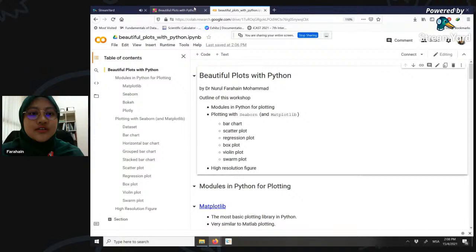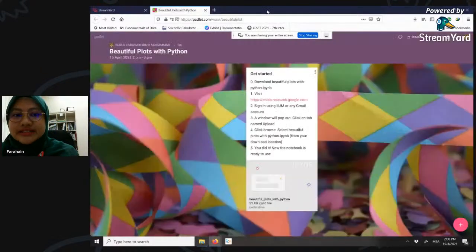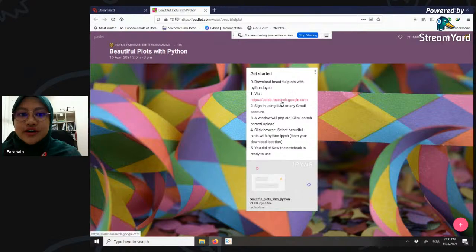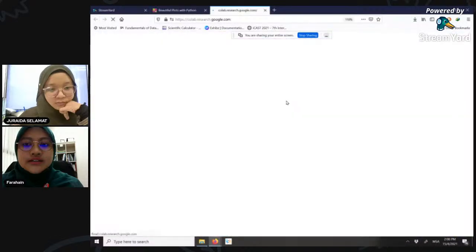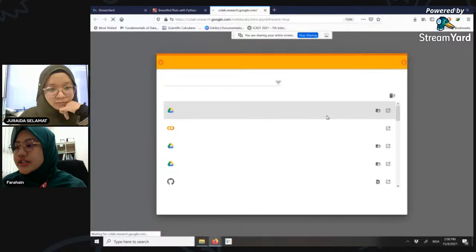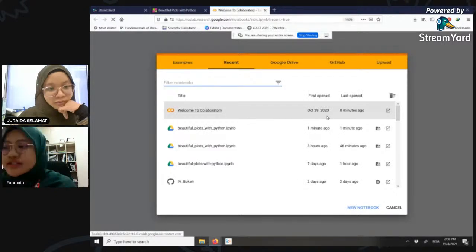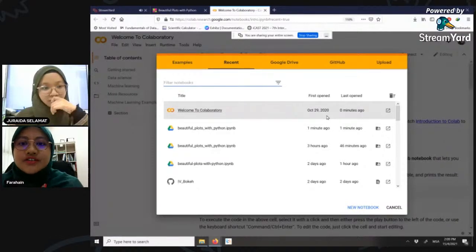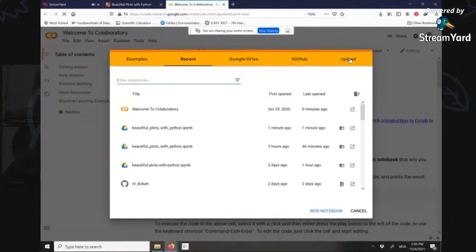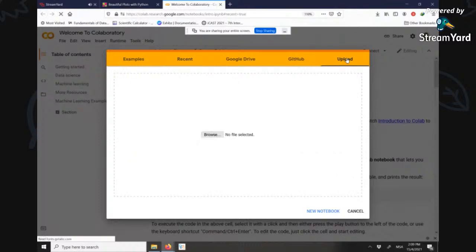Let me close this one. So first go to Padlet and then click on this link, colab.research.google.com. It actually requires Gmail. I'm already signed in to my Gmail, so it's straight away here. If that page comes out, please log in first, or sign in using any Gmail account. And then after you sign in, go to upload. Click on upload and then click on browse.